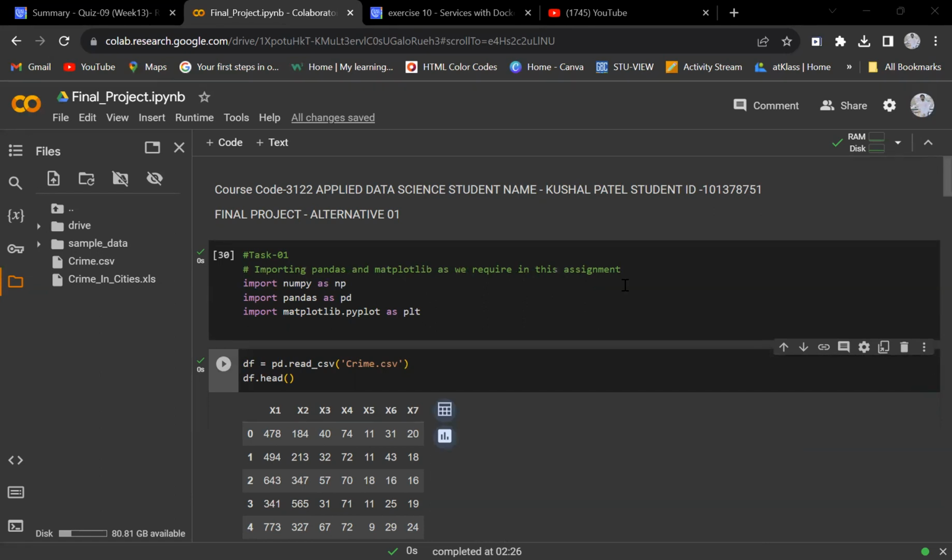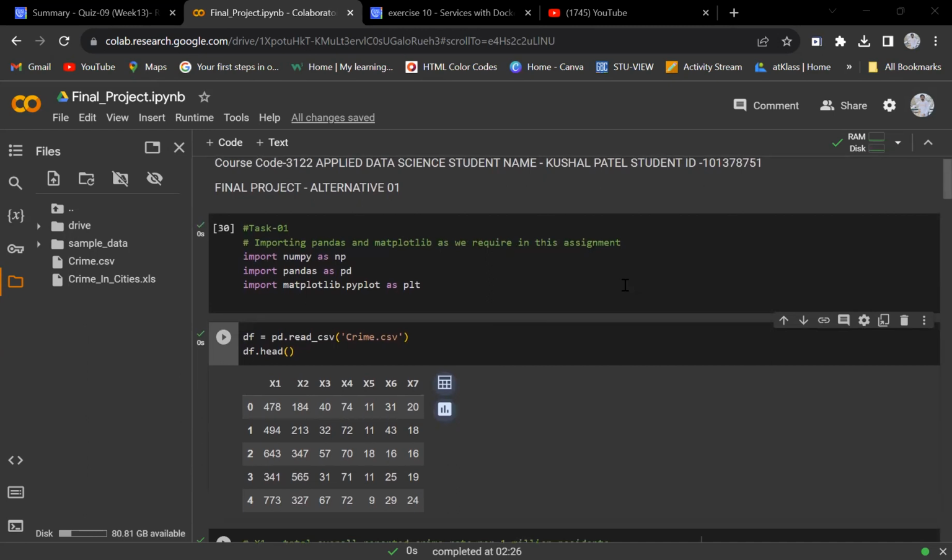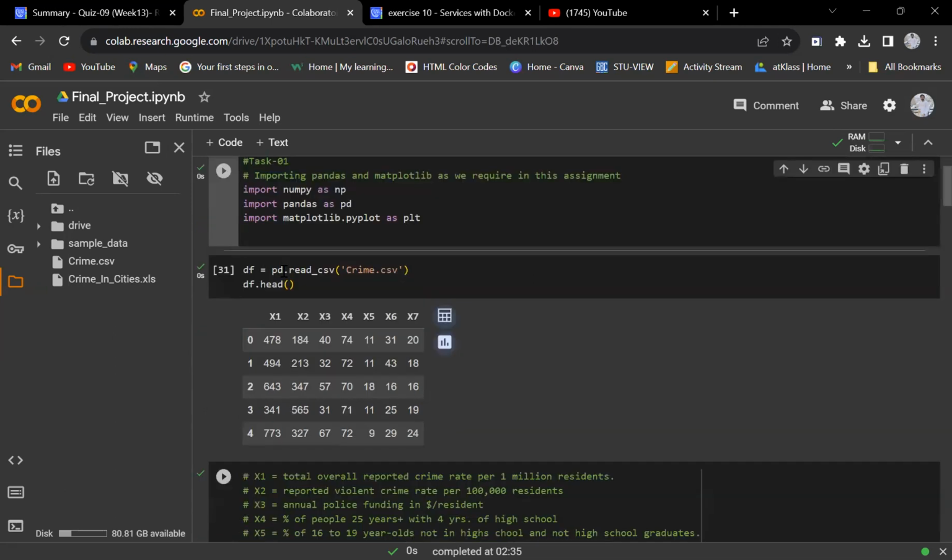First of all, the first task is to import everything, import the whole data set, and read the CSV file. For that, we are going to use NumPy, Pandas, and Matplotlib libraries for this project. And here you can see I first imported everything. After that, create a df as a variable to read the CSV file, which is crime.csv given in the dataset.